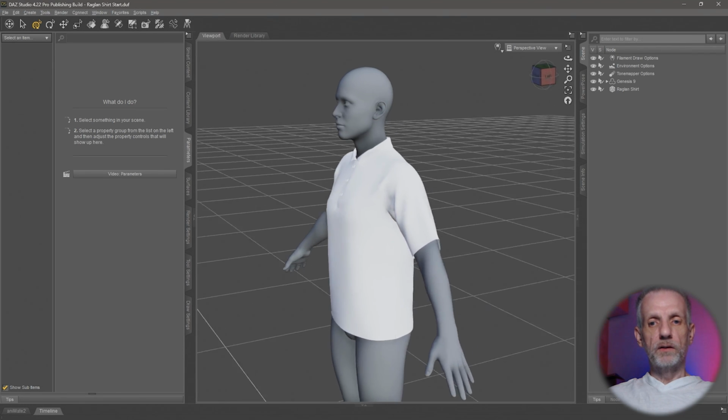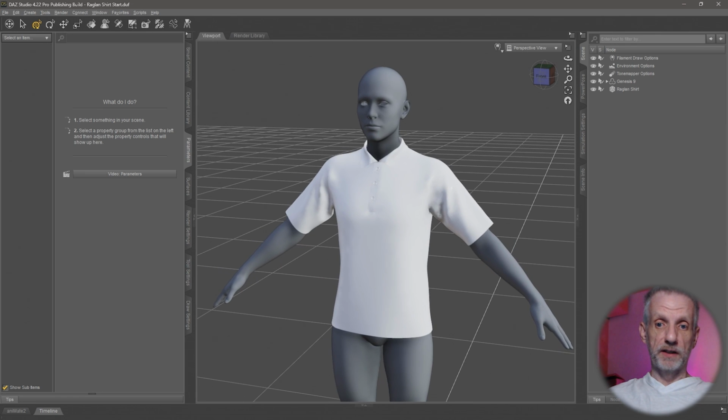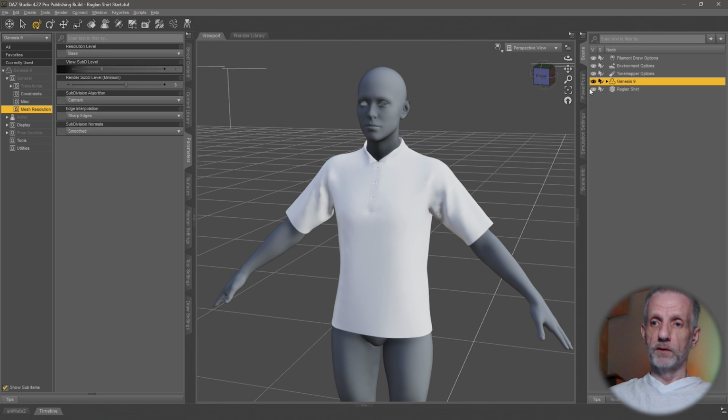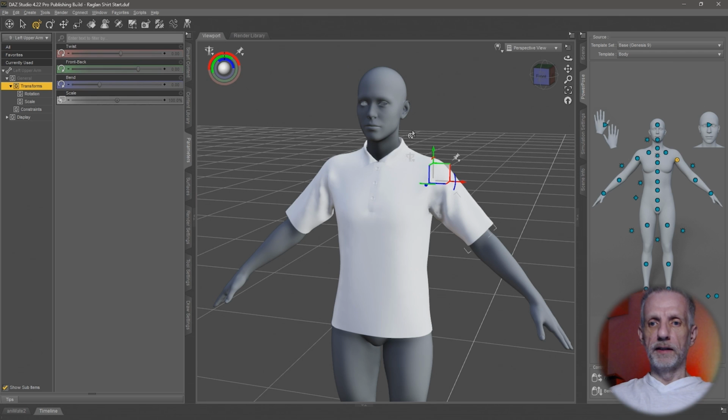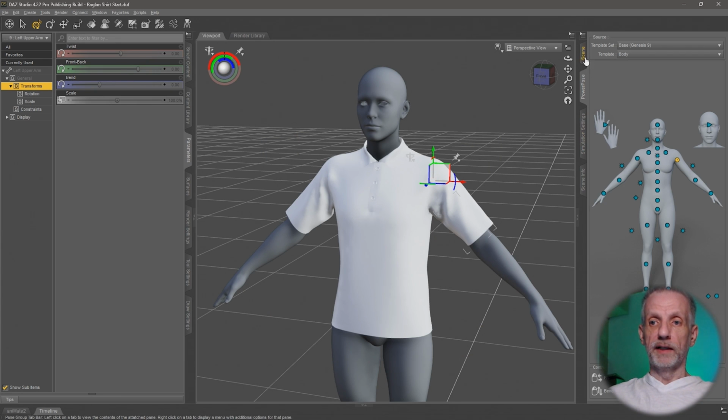Let's take a look now at how we can rig this shirt inside Daz Studio. We've made that in Marvelous Designer in a previous episode, but currently the problem is if I select my Genesis figure and then move, say, this arm here, then the figure moves just fine, but the shirt isn't moving with it. And that is what we're going to correct.